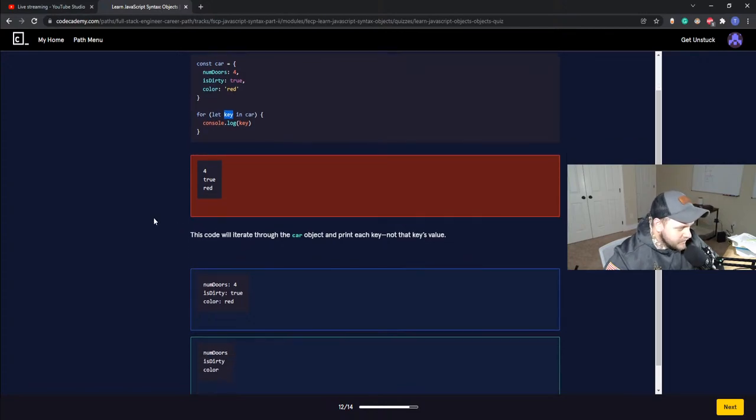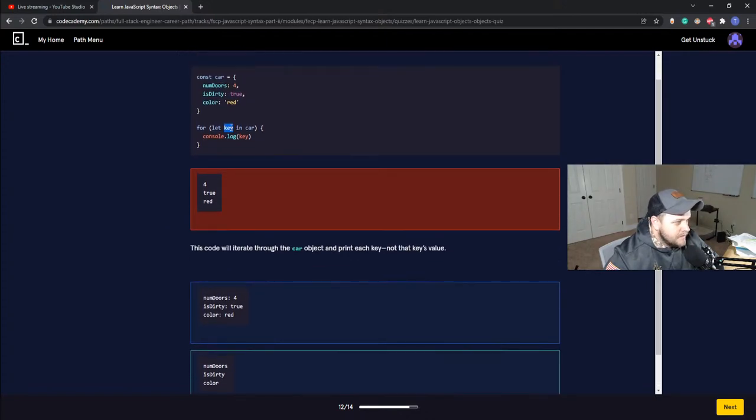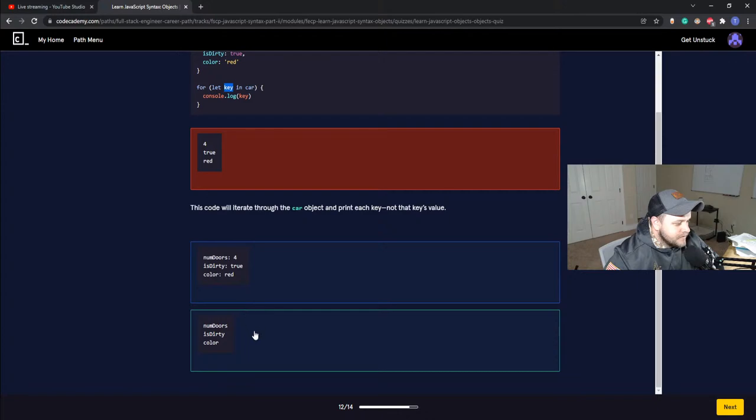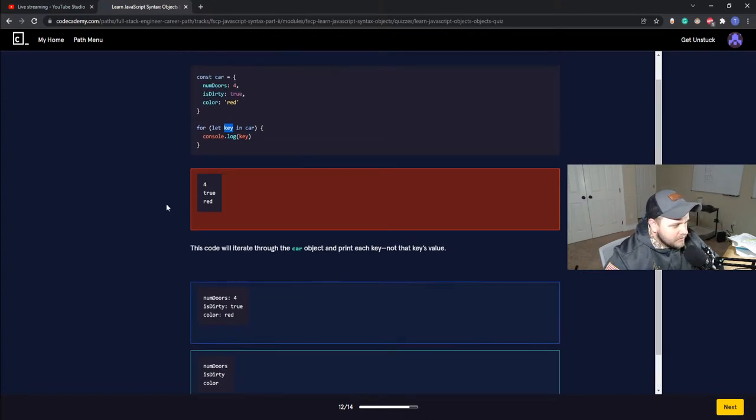The code will iterate through the car object and print each key, not the key's value. So that makes sense there. That's kind of what I was thinking in my head, but I was like, oh, if we console.log the object, it's going to give us the values for true and red. But we're doing the key because it's a key value pair, right? So it's a key value pair. All right.